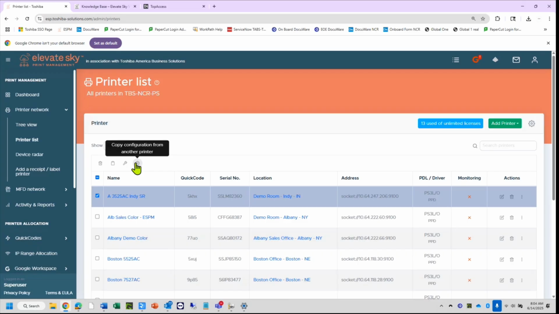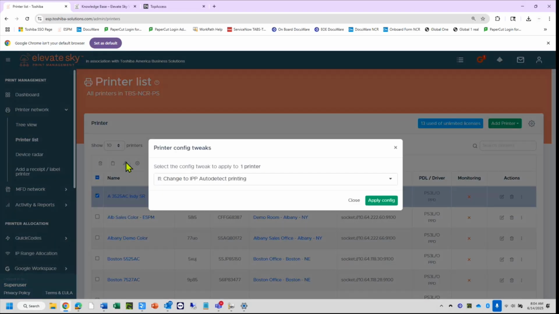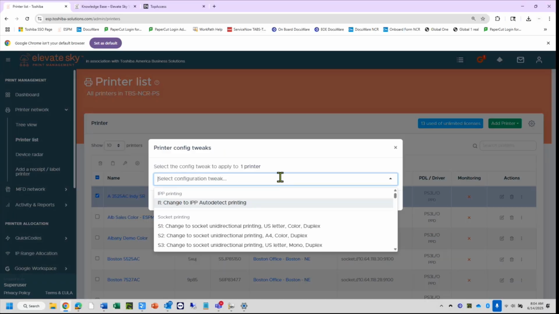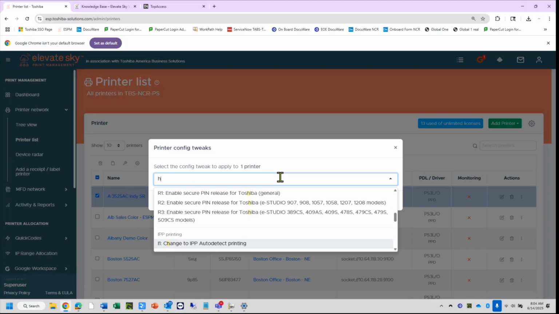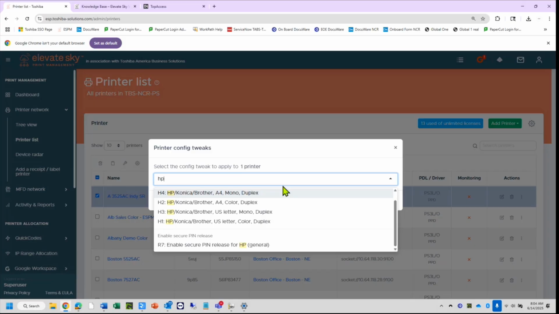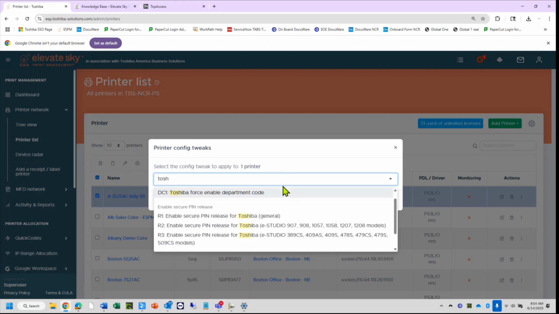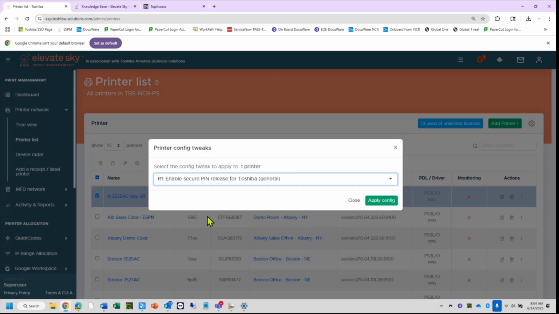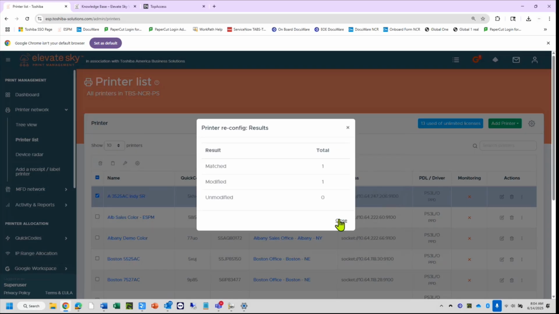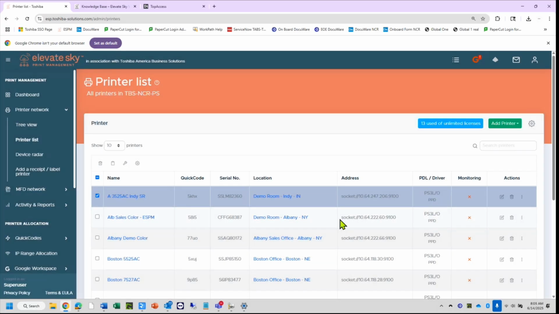For instance, like to copy over the finishing, set it up once and then copy it to the rest of them. But we're going to apply a config, which is known as a tweak. You can type in a manufacturer's name like this, and see tweaks for different manufacturers. I'm going to type in Toshiba, and I want this enable secure pen release for a Toshiba. This is the correct one, this R1 for this copier. I'm going to select that and apply that tweak. Now, what that's done is it's set secure release to force on this copier. So if I send a secure release job, I'm going to have to type in a pin at login to release that job.